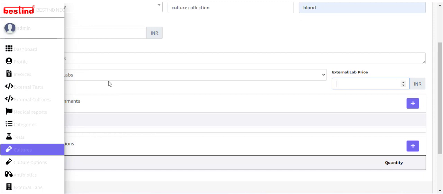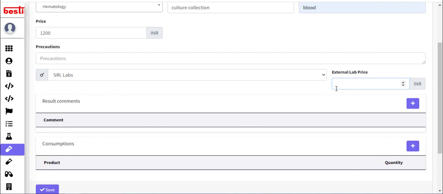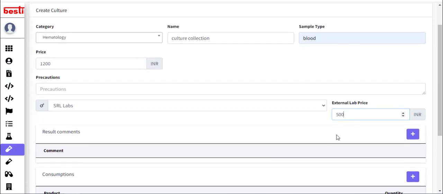So how much does SRL lab charge for this? SRL lab charges 500 rupees. So this is your expense and this is your income. You will charge 1200 for this culture and SRL lab charges 500 for this culture.